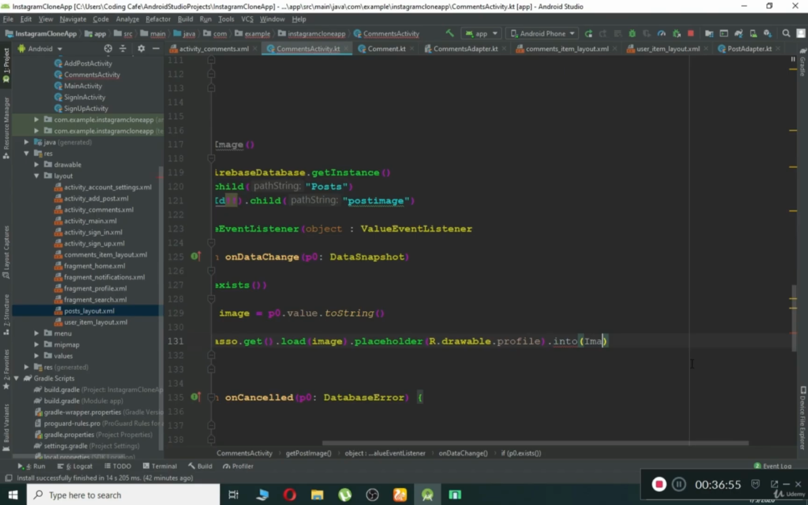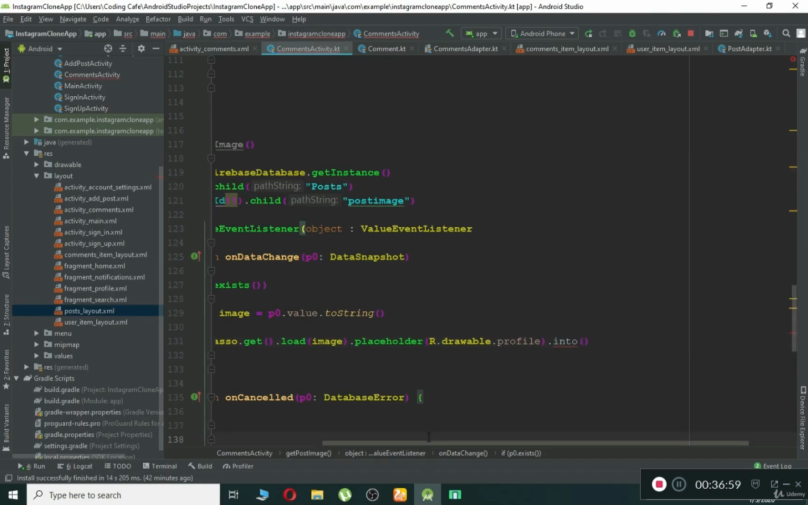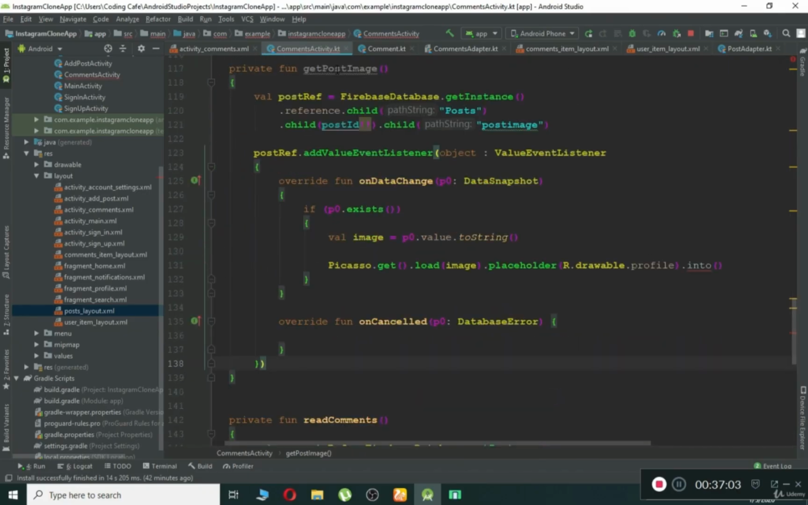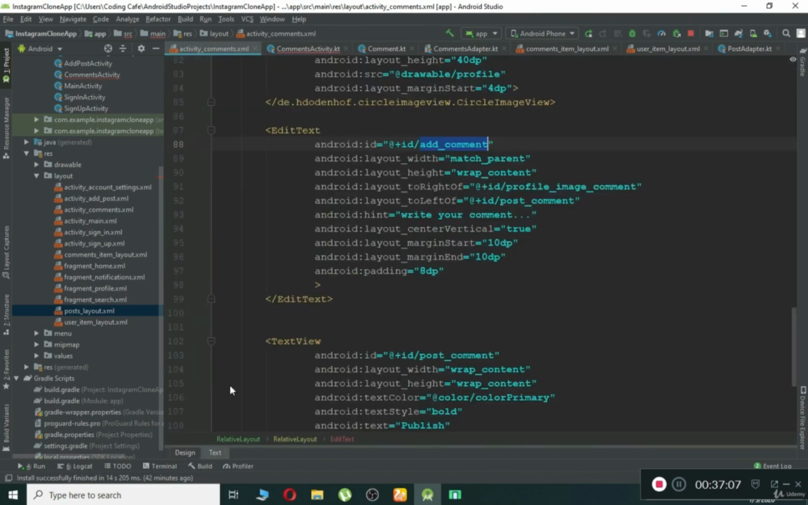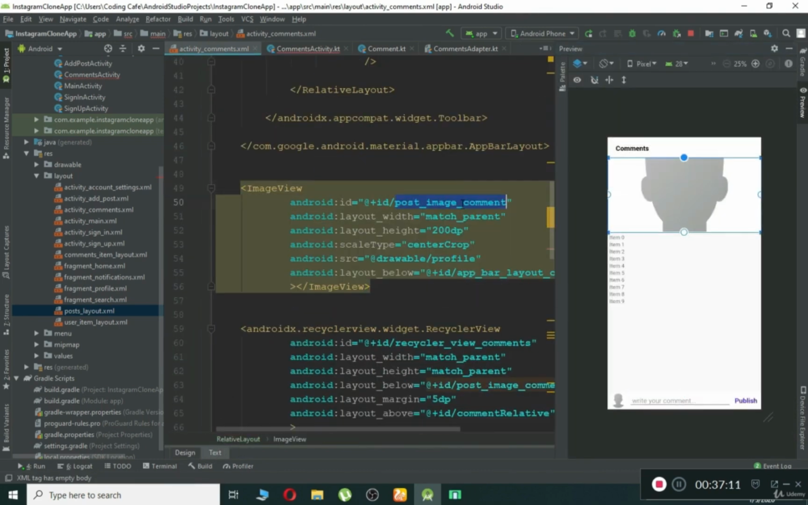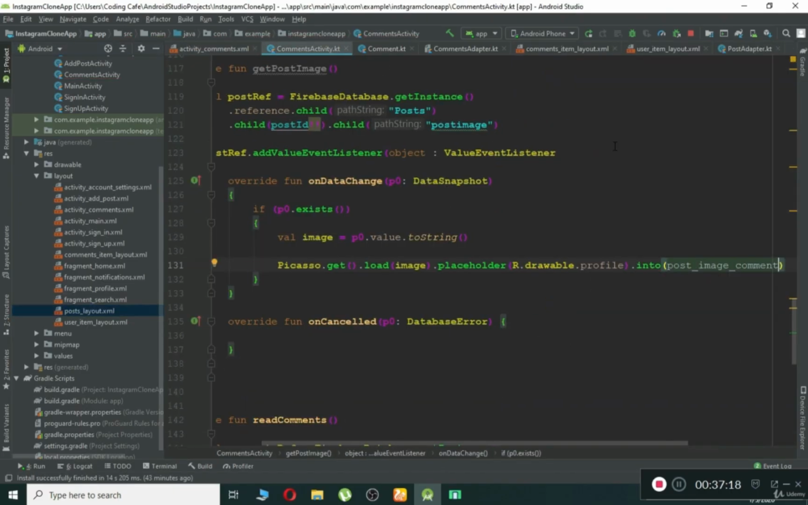We have to check if we have initialized this or not. Or instead of that, you can just directly go to the activity comments, and from here, just copy the ID of this one, post image comment, copy it, and just paste that inside this. Now we are ready. Let's just test the application quickly to see if it is working or not.